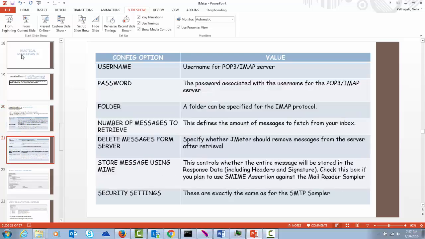Now with respect to the username, it refers to the username for the POP3 or IMAP server. Then password refers to the password associated with that username. Folder refers to the folder which can be specified for the IMAP protocol. Then comes the number of messages you want to retrieve from your inbox. Next, you specify whether you want to remove the messages from the server after retrieval. Next, store message using MIME.